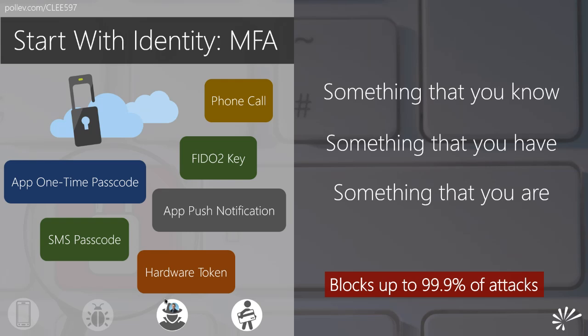If we look back at the previous slide, I had a statistic up there that 81% of attacks are credential-based. The vast majority are credential-based, and multi-factor authentication can prevent almost all of those attacks. So we should be using multi-factor authentication. There's really not a reason not to.